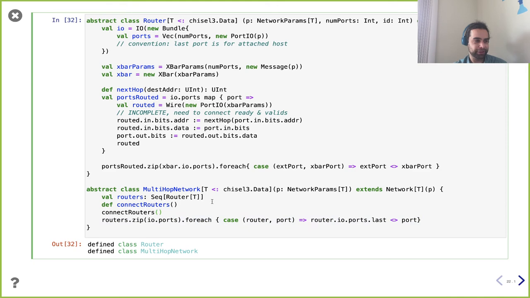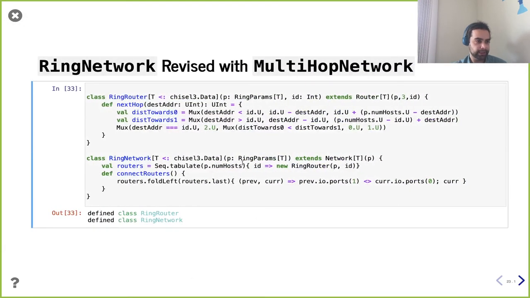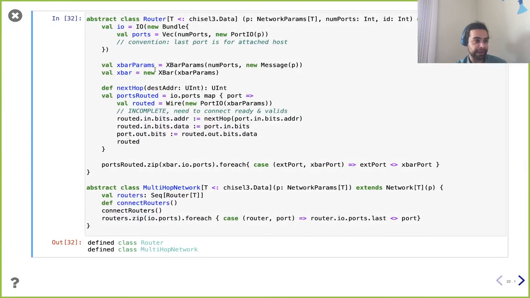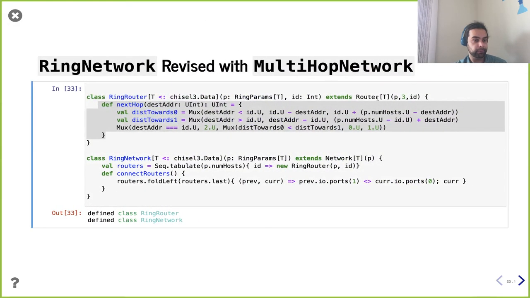So that part's shared. So now if we look at what it takes to make a ring, really, all we need to focus on is the part that makes the ring unique. Right, so now all we need is the next hop routing logic for the ring, and we're overriding that. The rest of the stuff in the router has been pulled into this abstract class, right? And we're reusing that, so that's really nice. And notice how, for example, when we reuse that router, we're telling it, hey, we do want three ports on that router, right? That's the thing about the ring. We have the two ports for the ring and then the one port for the host. So we've needed three ports.